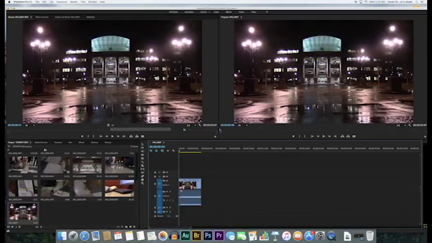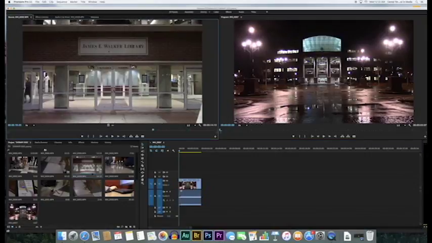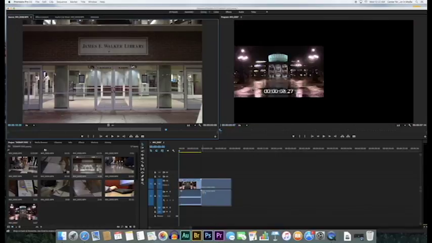So next, I think I want to do another shot a little bit closer up to the library. So I'm just going to go ahead and hit I where this guy is walking, let him finish walking, hit O. And I'm going to drag this down to the timeline as well.